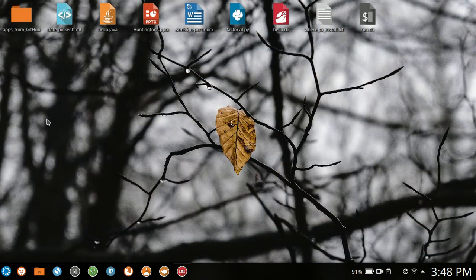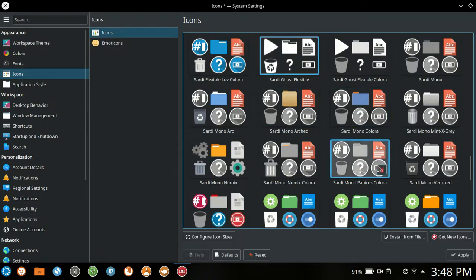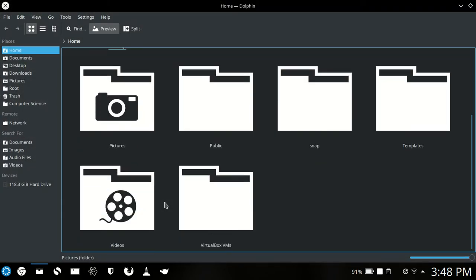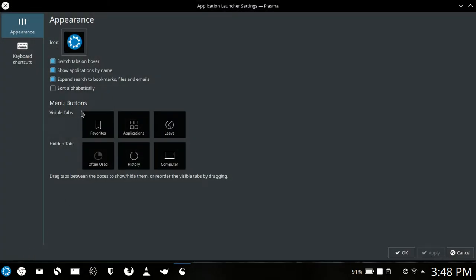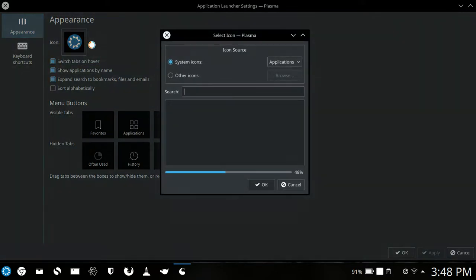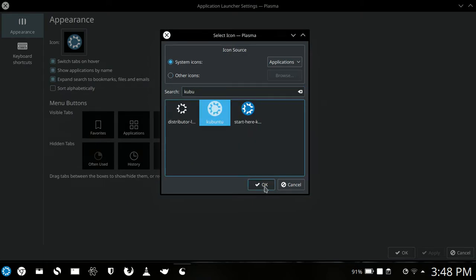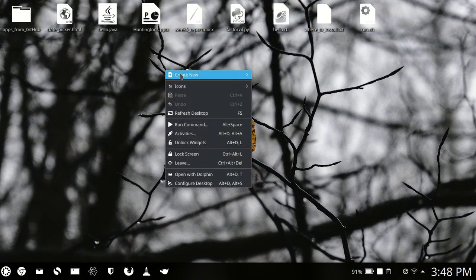Yeah, so that's quite unique looking. And the final one, one of my favorites, is Sardi Ghost Flexible, which by default is everything white, which can look quite nice. Oh, and you can change the icon in the application launcher on KDE to use, for example, the Sardi icons. So if I search for Kubuntu, yeah, I'll use the built-in Sardi provided icon. Yep, okay, and as you can see, pretty much all of the icons have changed color.